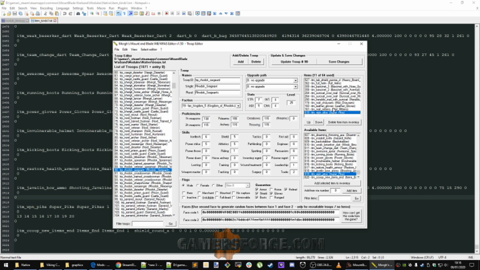You can leave that as it is, or if you want to make specific troops that are specific to what you want them to be, then you can specifically just say, I want them to have this, this, and this item and nothing else. And then they are guaranteed to spawn with those items.